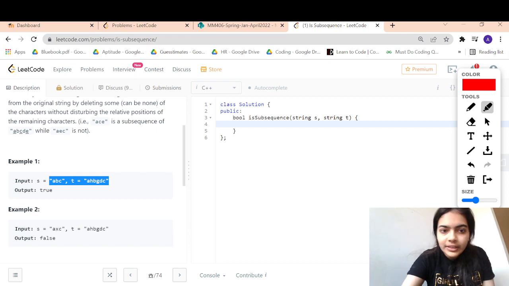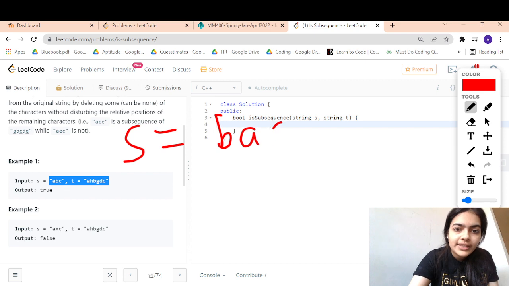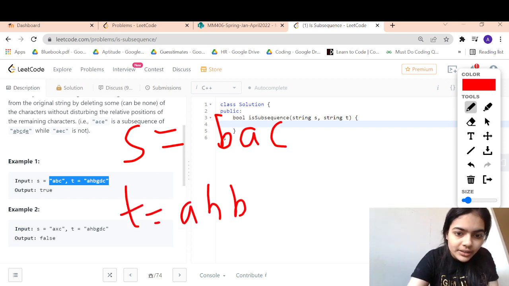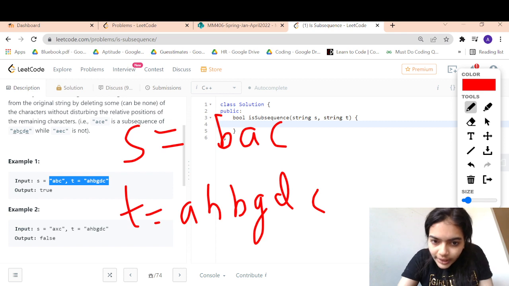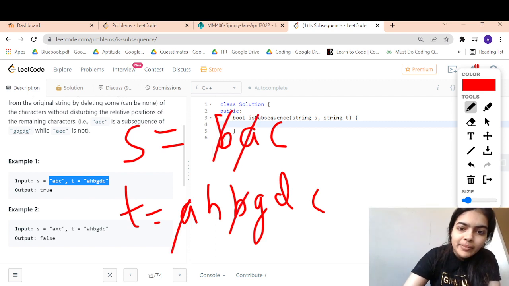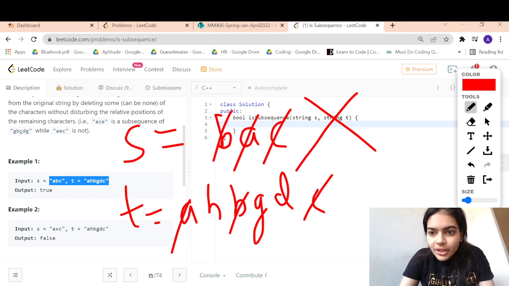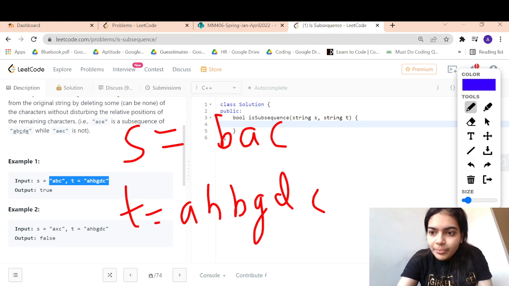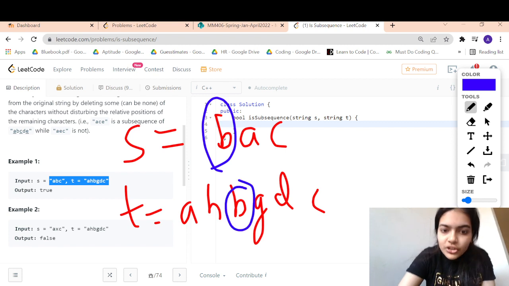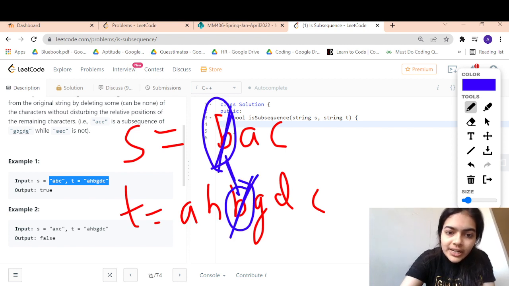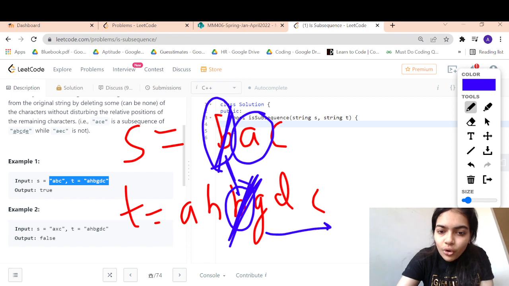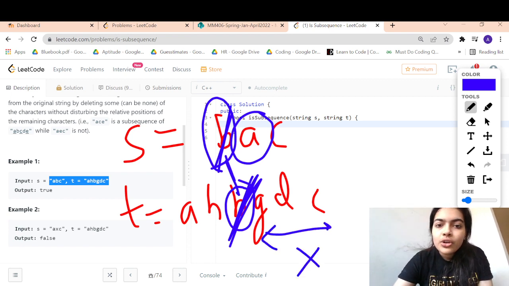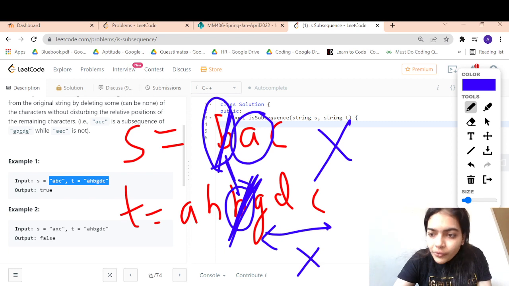Okay, let's take another example to understand. Let's say s is equal to BAC, and t is equal to AHBGDC. So even though all the characters A, B, C are appearing, this is not a subsequence. Why not? Because they are not appearing in order. We are looking for B first, so the first character is matching. Then A should appear, but there is no A after this. So that is why this is not a subsequence. Okay, so we understood what a subsequence is.